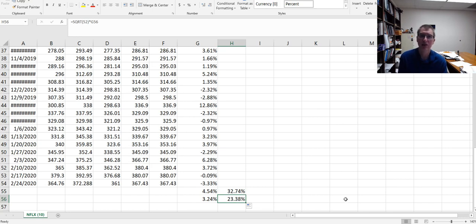And the problem is, this is historical data. It tells me what the standard deviation has been. Ideally, what I want to know is what the standard deviation is going to be. And historical data doesn't tell me what it's going to be. It tells me what it has been. Those are 2 very different things.